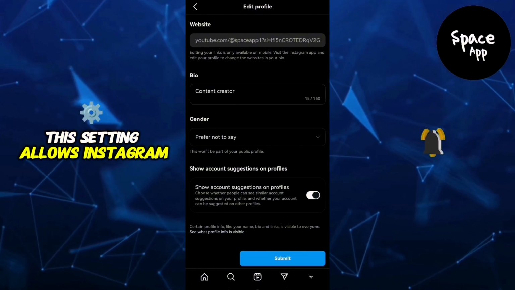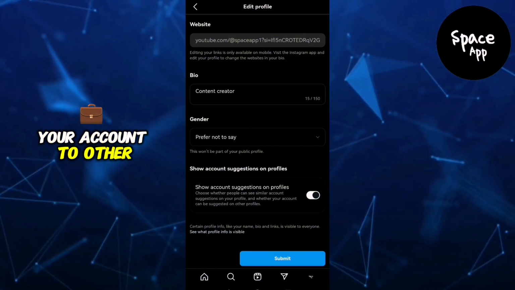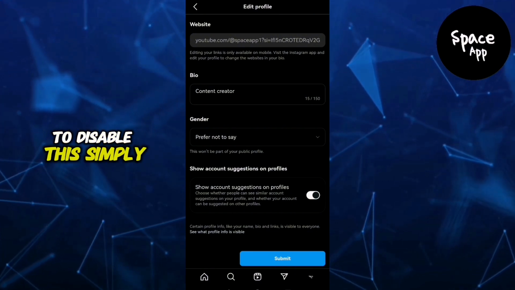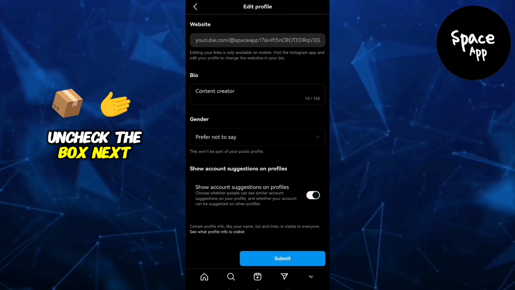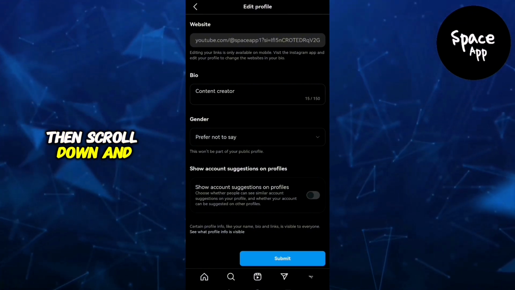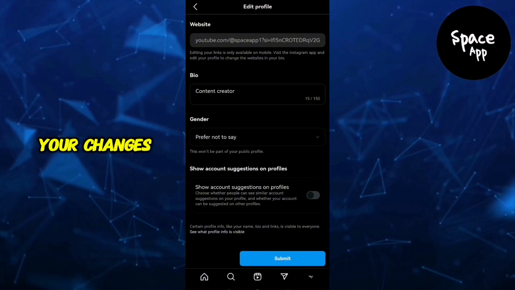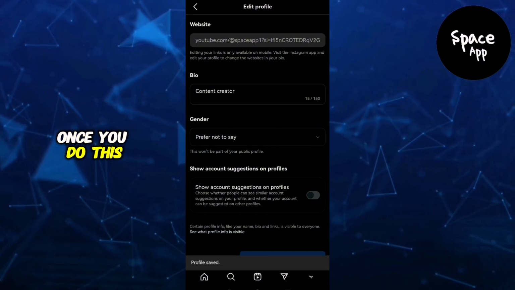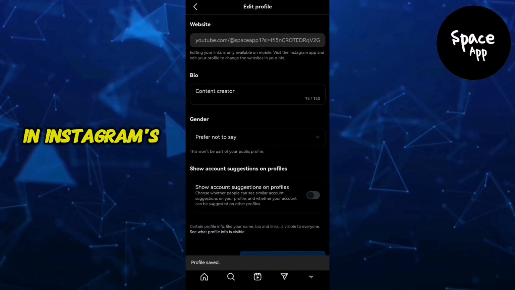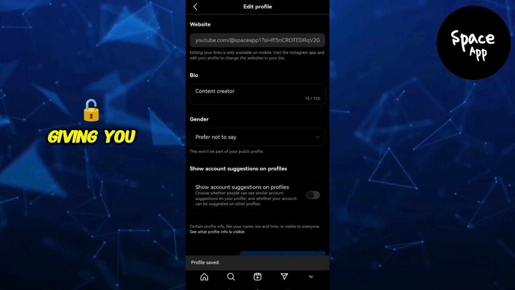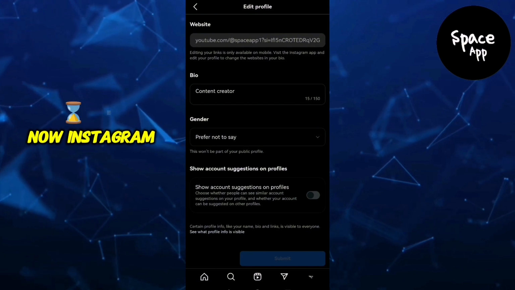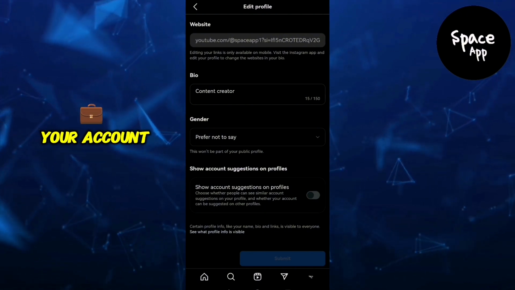This setting allows Instagram to suggest your account to other users. To disable this, simply uncheck the box next to it, then scroll down and tap Submit to save your changes. Once you do this, your account will no longer appear in Instagram's recommendations, giving you more privacy. Now Instagram won't suggest your account to others.